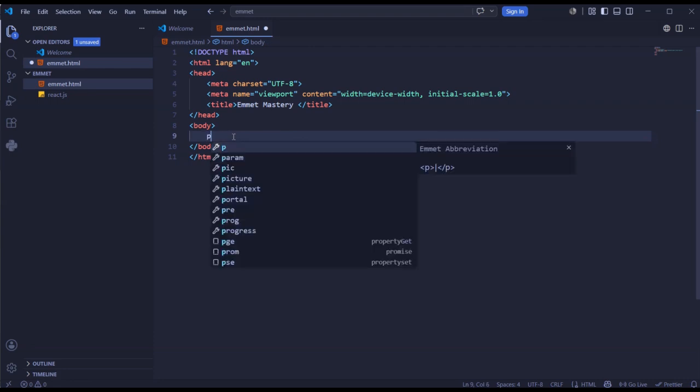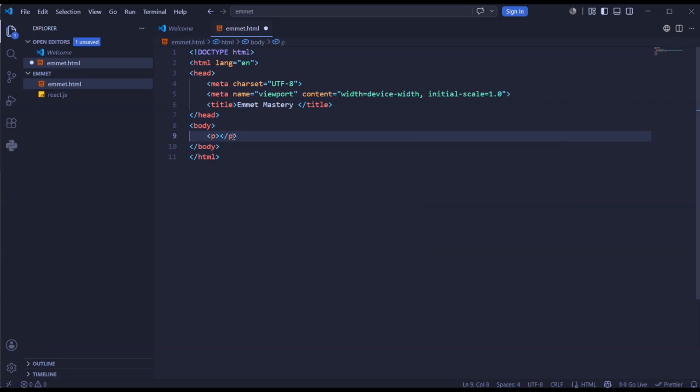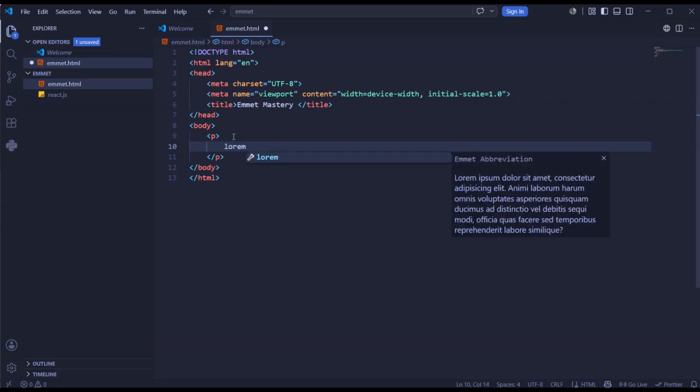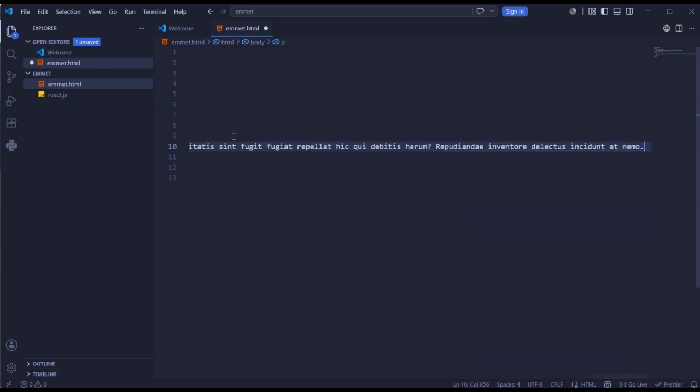We have paragraph, or the P element, again P, and then tab. You can also insert dummy text, that is lorem ipsum. So we have lorem, and then the number of words that you want to use for that paragraph, maybe for example 120, then tab. It will insert for you the dummy text that you want to add.